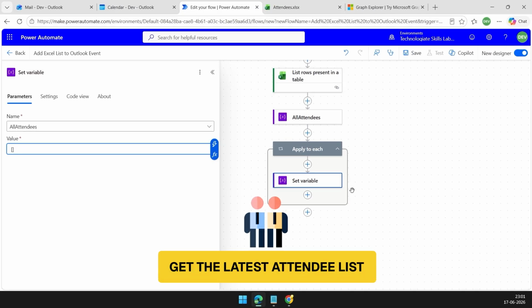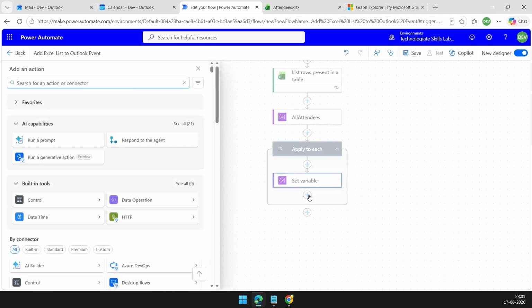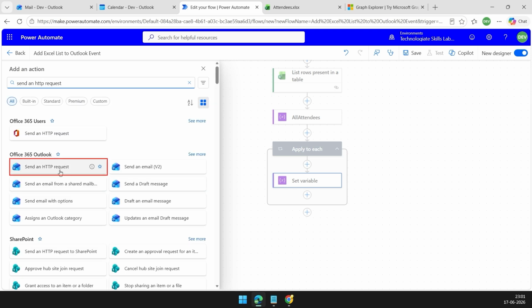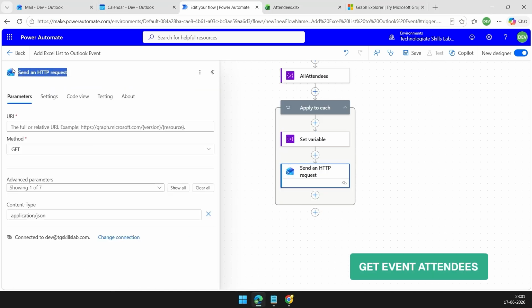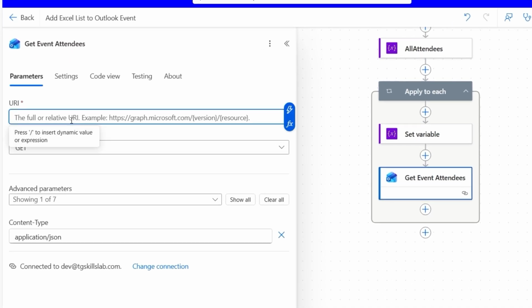Then we need to fetch the existing attendees on the Outlook calendar event. I'll add an action. I'll search for Send an HTTP request. I'll select this option, Send an HTTP request from the Office 365 Outlook connector. I'll rename the action to Get event attendees. For the URI, I'll paste this. This is the Microsoft Graph URI we need to use in the HTTP request action. You will find this URI in the description below.